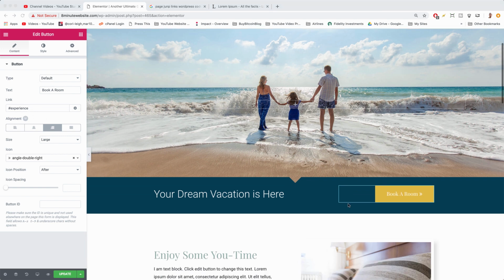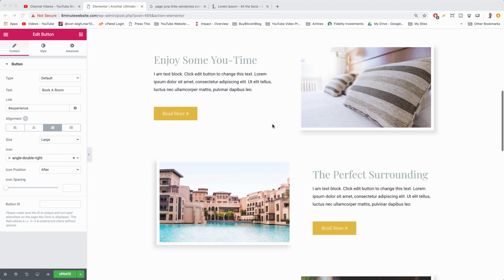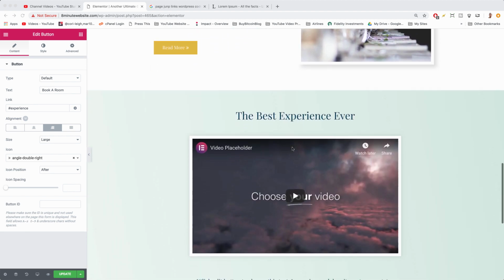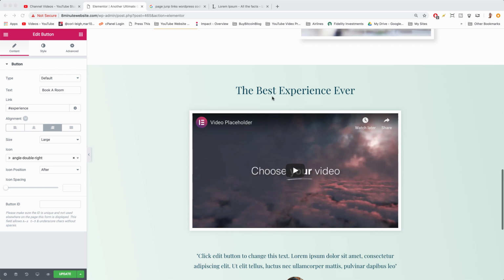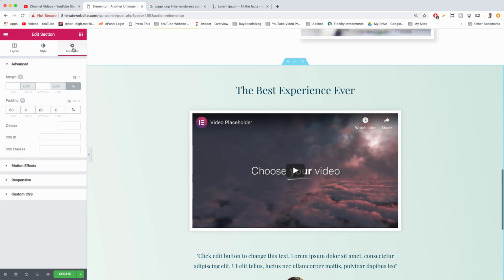All right, now we can scroll down to where we want this button to take our visitor, aka the destination. Right here we have the best experience ever, and of course we want people to get to this entire section. So let's click on the outer section settings, which is these six dots. Now we're gonna make sure we're in the advanced tab, and in CSS ID, just write in the ID you chose without the hashtag sign. And now let's just update.